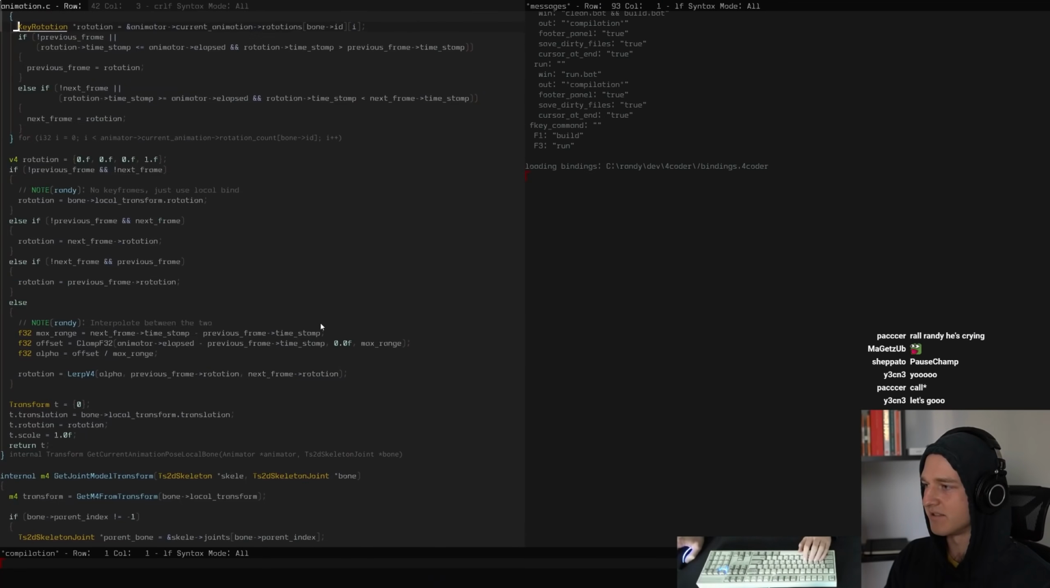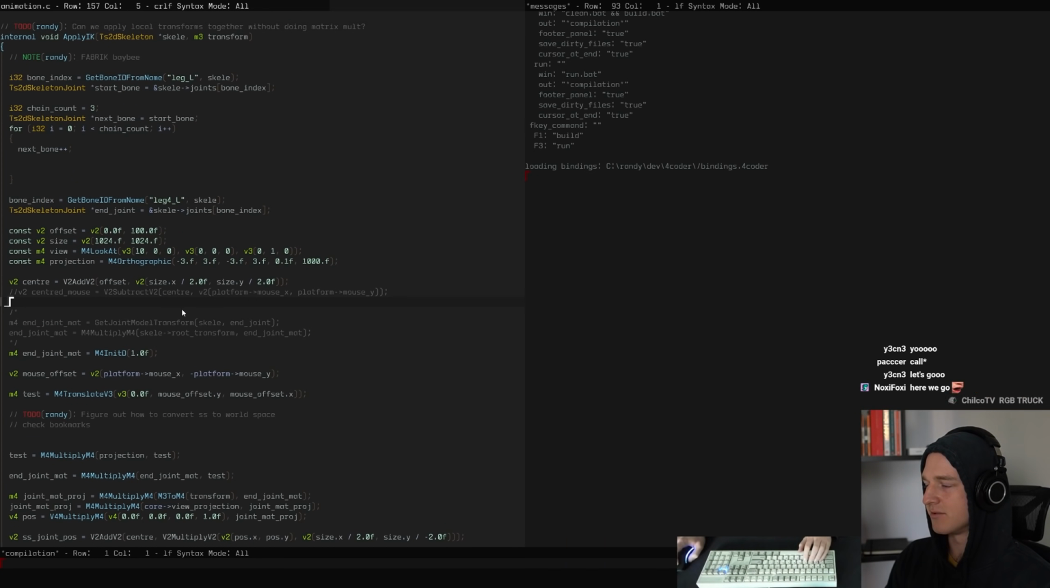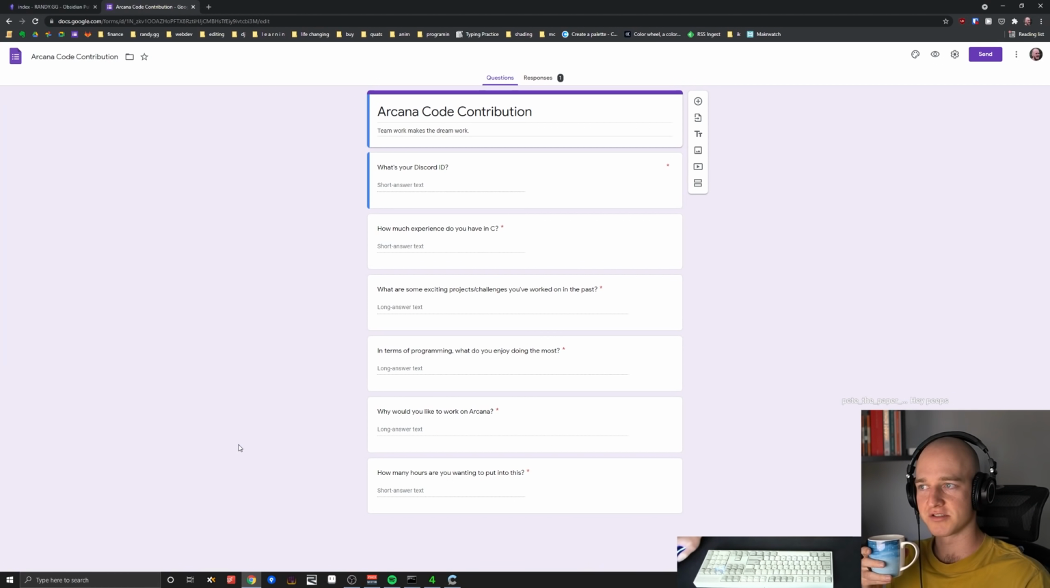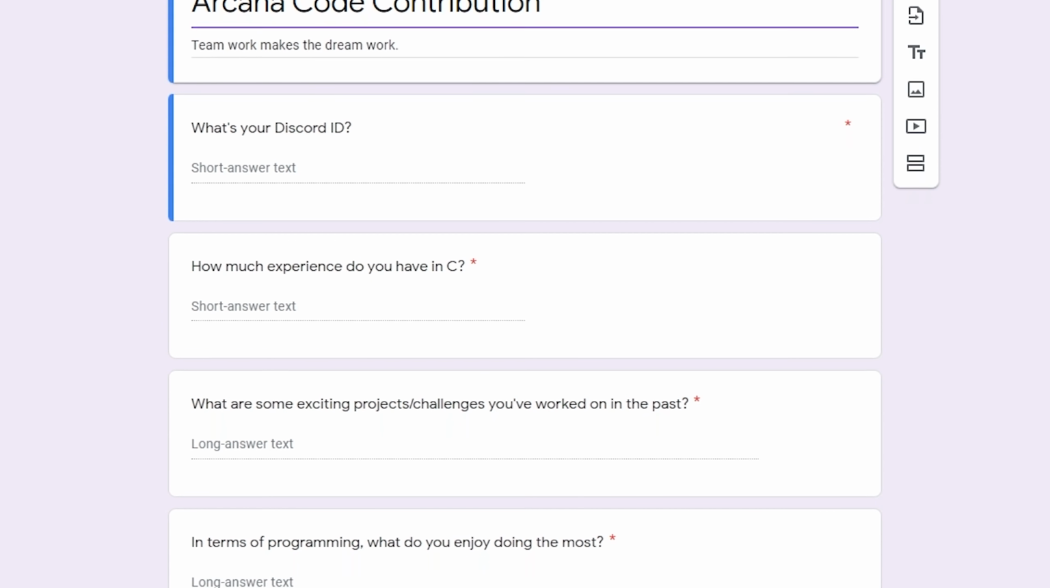What we're gonna be doing is once and for all, figuring out how to take a screen position, a mouse coordinate, and convert it into world space. That's the goal. I'll leave this link in the description. It's pretty straightforward, exactly how it says.